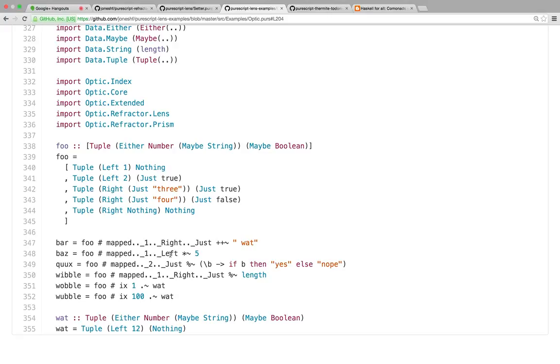Wibble is kind of doing the same thing. It's going down and just counting the length of whatever's in the right justs. So those are pretty much the same. These last two, the wobble and the wubble, are using the index library, and that is this guy over here.